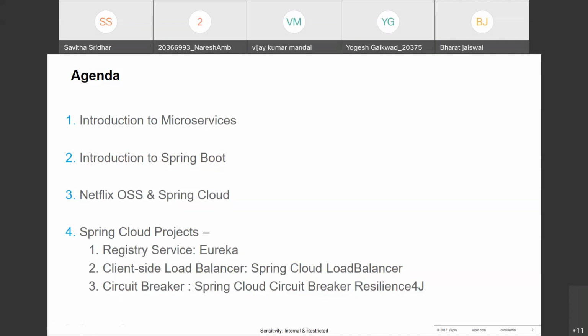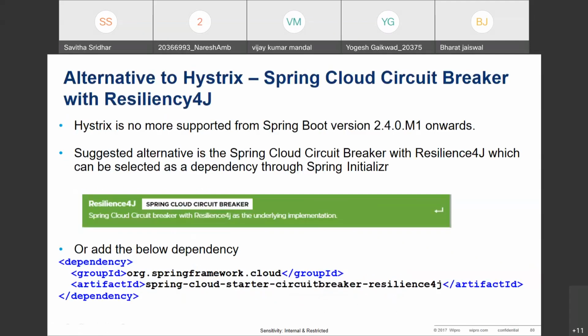So if you all recollect, in our discussion on the circuit breaker or Resilience 4J, you remember that we were saying that Hystrix, which was a very popular circuit breaker pattern available from Netflix OSS, is no more supported in Spring Boot version 2.4.0 onwards, right? So as an alternative to Hystrix, we can use Spring Cloud Circuit Breaker with Resilience 4J. If you want to use Resilience 4J with your apps, first step is we will have to add the dependency for Resilience 4J.